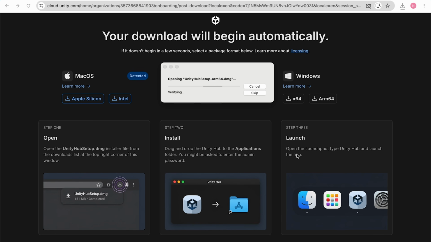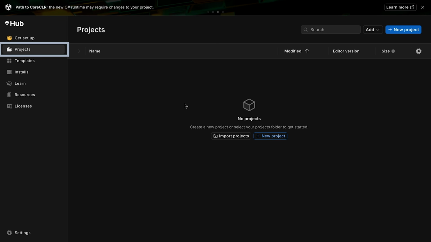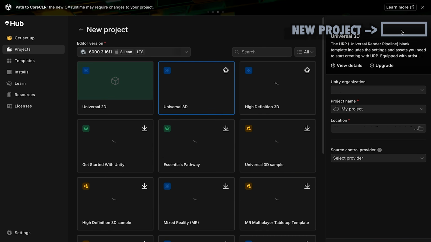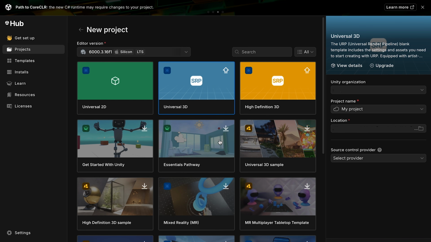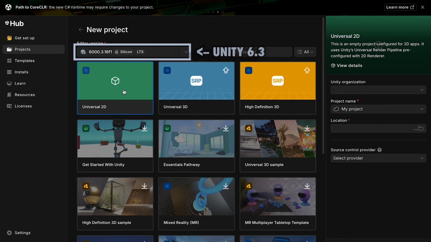Unity Hub is the launcher for Unity and the place where you'll download special modules you may need, so we'll start there. Once Hub is downloaded, you'll want to head on over to the Projects window and select that. This will open up a window with a whole bunch of templates. It will also show you the current editor version. You'll notice that for this series, I'm using Unity 6.3.